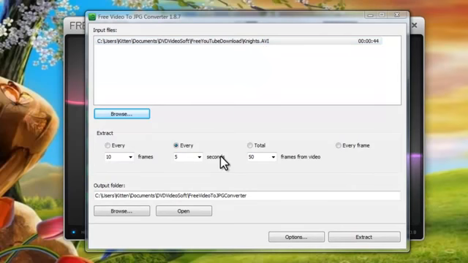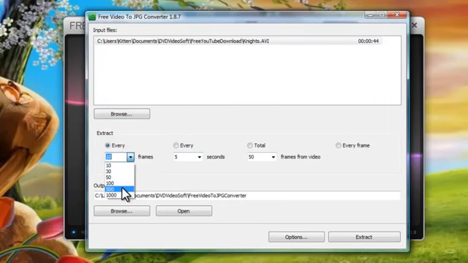What I want is to make screenshots of the video every 5 seconds. You can do whatever number of frames that you want, or you can just say I want a total of 100 snapshots from this video, or you just want every frame. This will be ridiculously long depending on how long your video is. You'll have many image files, every single frame as a JPEG. So you can try it if you like, but I just want every 10 seconds.